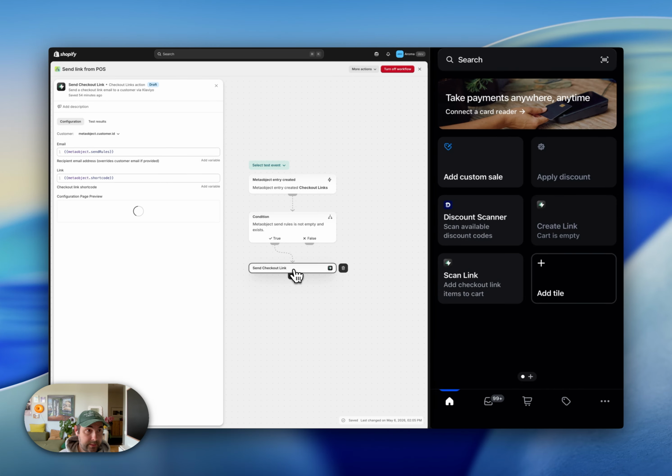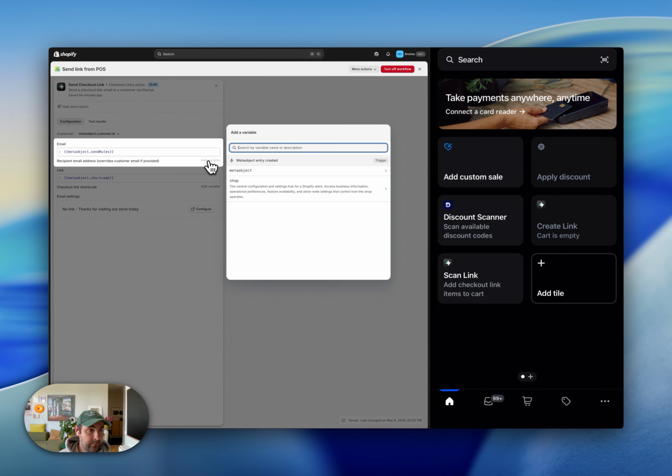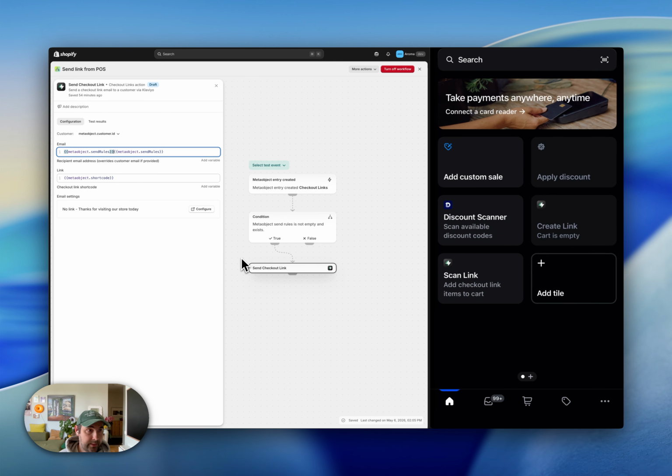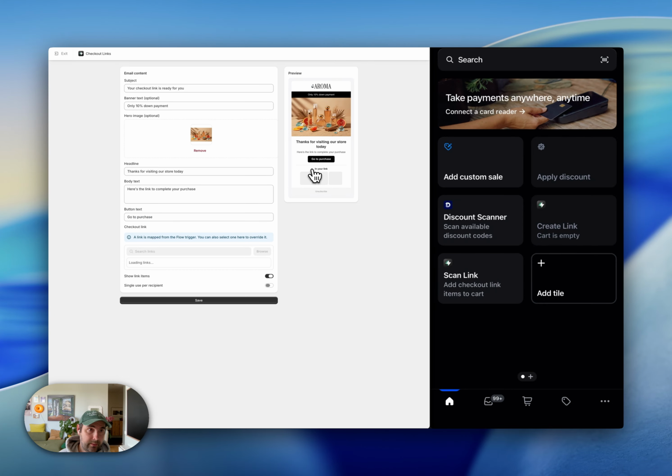The last one is the send checkout link action. In here, you'll pick the variables from the meta object. So you just go and pick send rules for email, not twice as I did there. There we go. And for link, you just go ahead and pick the shortcode. And then you can configure the actual email.